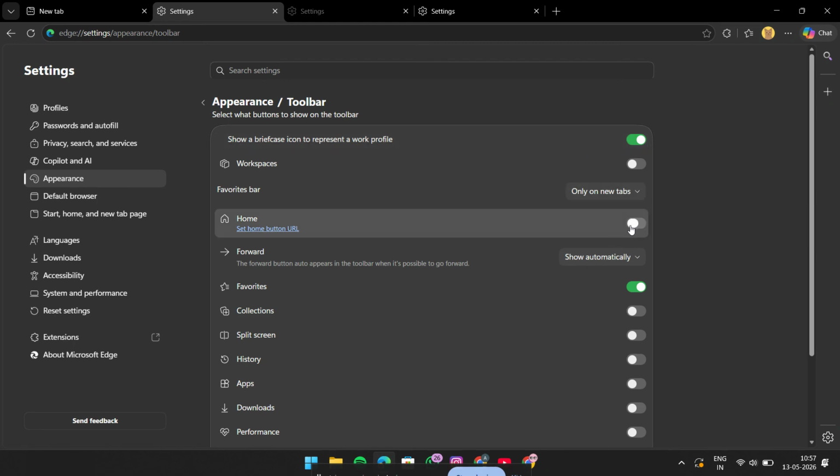If you want, you can also set what page the Home button opens, so it can take you to your preferred homepage or website instantly. That's especially handy if you always start your browsing from the same page, like a search engine, news site, or work dashboard. And that's all there is to it. You've now added the Home button to Microsoft Edge. It only takes a few clicks, but it can make your browsing experience a lot more convenient.